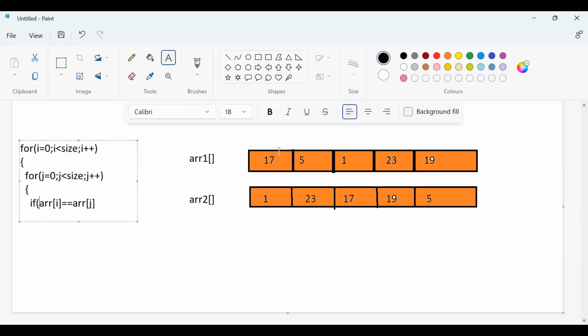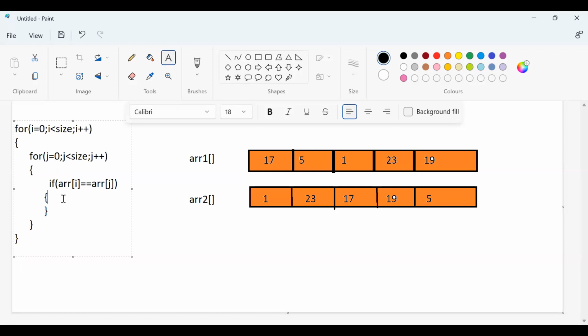Now see, the outer for loop will run once, and the inner for loop will run till the end, right? This is the outer for loop and this is the inner for loop. So what is the value of i in the first iteration? 0. And what is the value of j in the first iteration? 0. So i is 0, j is 0.